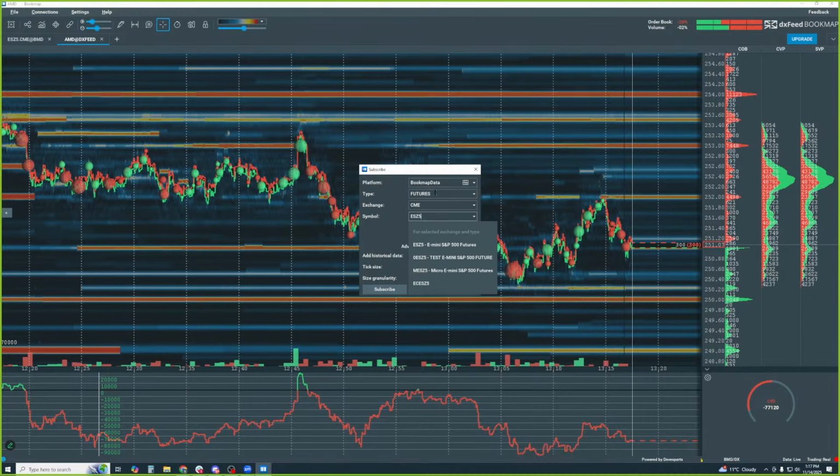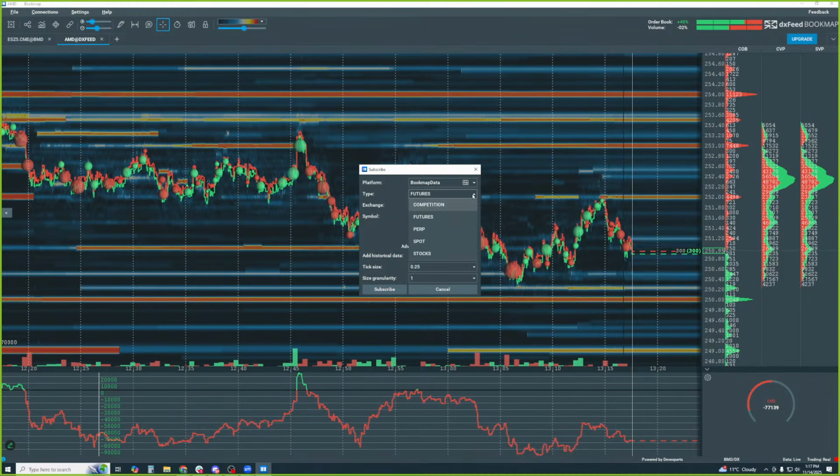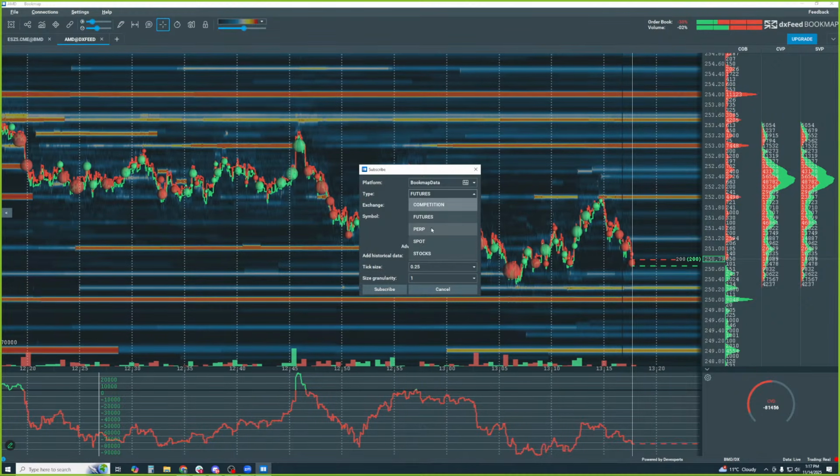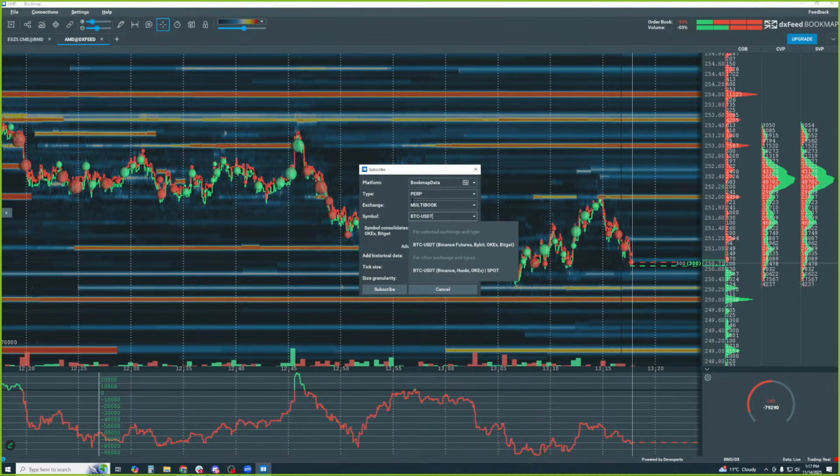We'll select Bookmap data, and then from the type drop down, we're going to select either perpetual or spot. This is the futures symbols here, and this is spot cryptocurrency. So let's go with perpetual, and then the exchange here is multi-book.